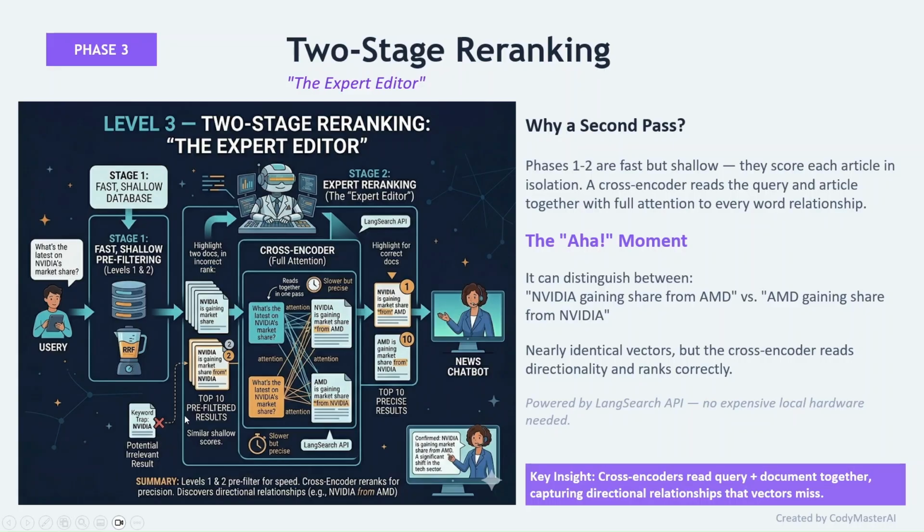This is why using a two-stage reranking method comes into the design. I call this the expert editor. We added a cross-encoder as a final filter. How does a cross-encoder work? Unlike the bi-encoder that creates separate vectors for the query and the document in option 1, a cross-encoder reads the query and the article together in one pass with full attention to every word relationship.